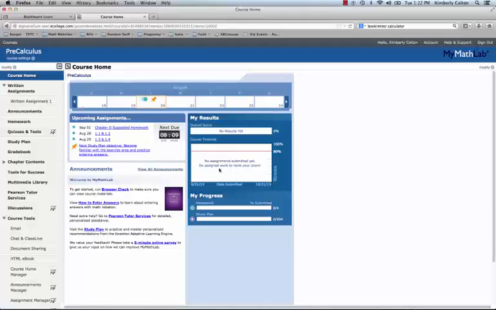When you log on to My Math Lab, this is what it will look like. It's going to have a calendar and tell you when things are due. You'll notice that if I scroll over on the top, I've got 3 items due on Wednesday, Thursday, and Friday. You normally have 3 homeworks per week. They fall on different days each week. Please see the calendar for exact details.